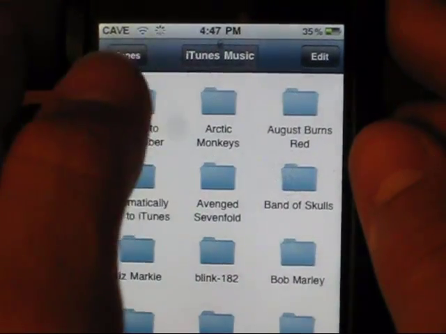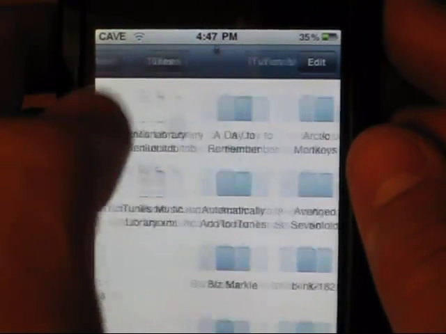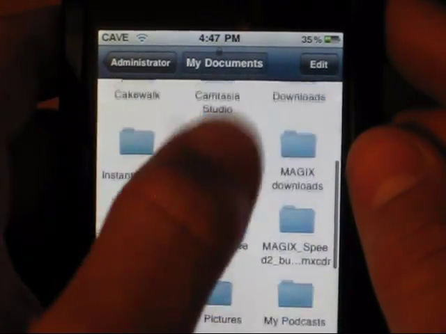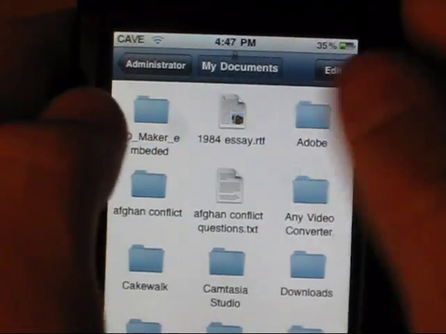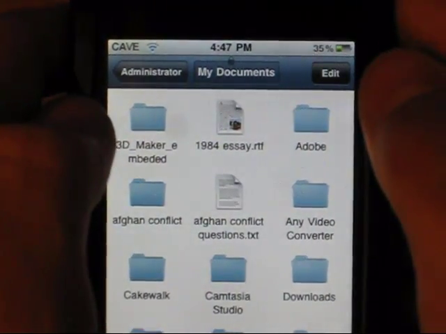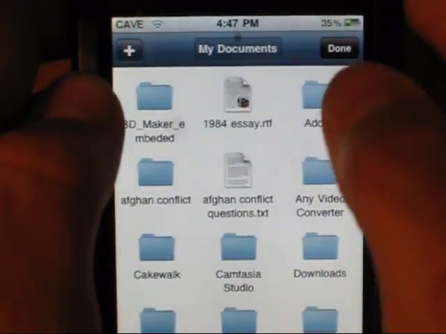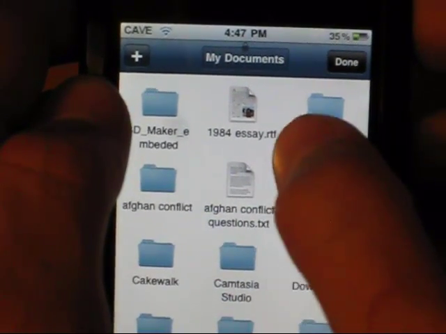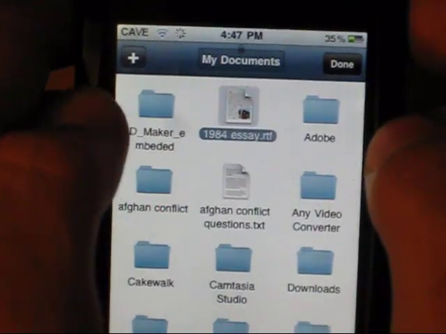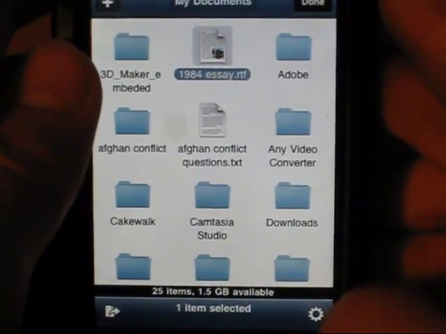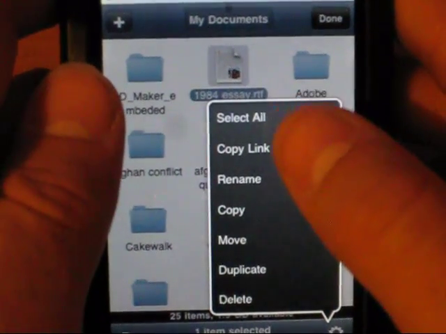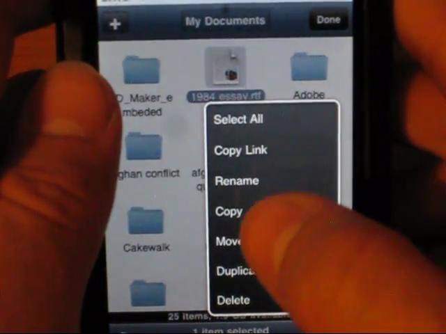Now I'm going to show you file options. I'm going to go back to my documents and take this file right here, 1984 essay, and you can edit the files. I'll just click on that one right there. It kind of takes a while to do. Like it'll kind of lag up, but it does it. And then you go down here to this little gear, and you can do all these different things. You can select all of them. You can copy the link, rename, and move, and all this.